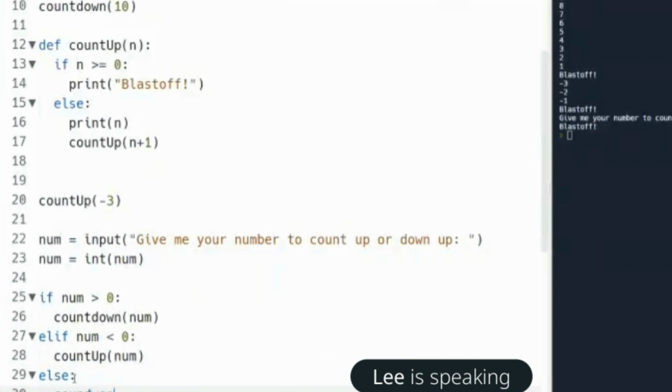So if I use count down here, come on, learn to spell, guy. What's wrong with me? I'm still not learning how to spell. What is wrong with me here?